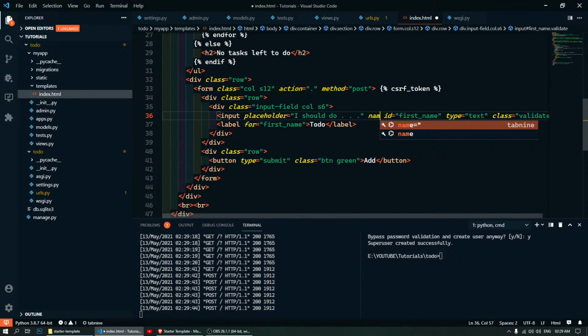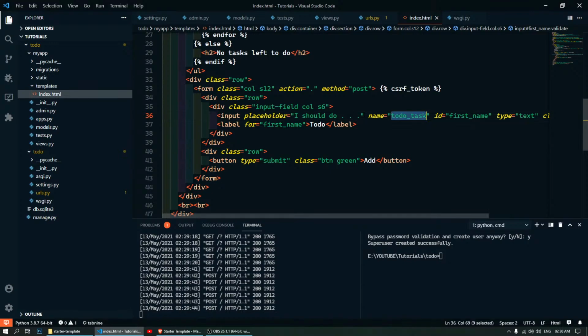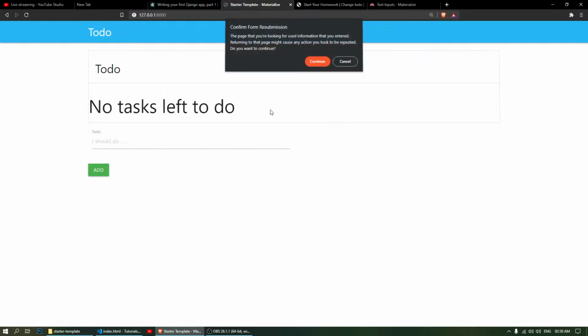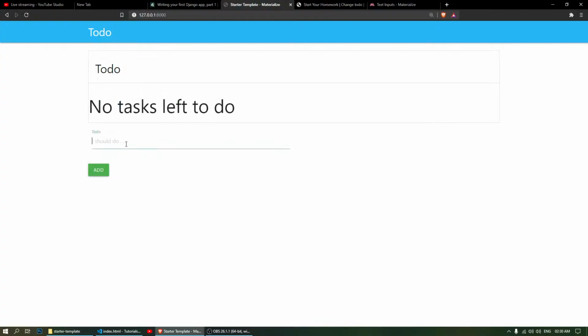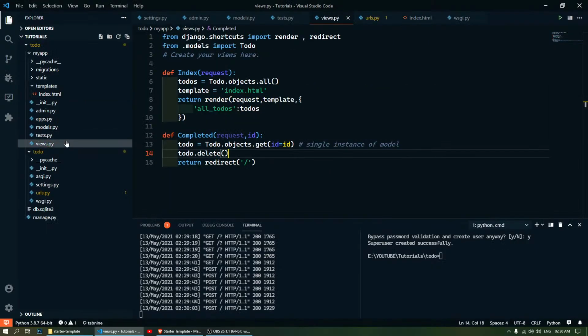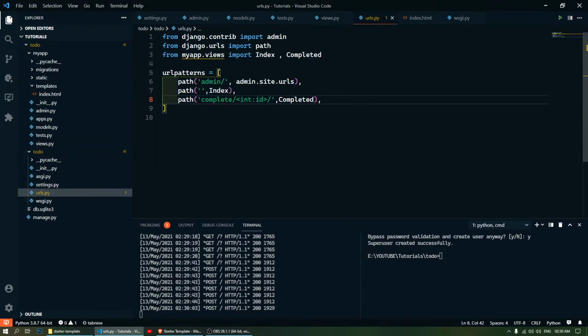Now what should we do? We should name it "to-do task". Okay, all right, we got our form, and now we should make a URL for that.